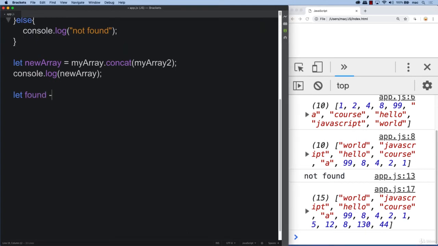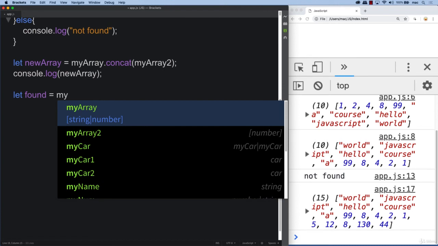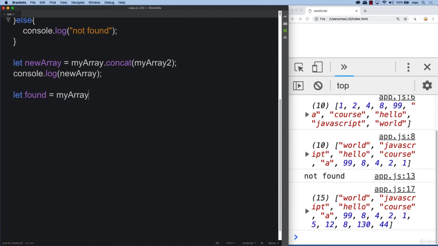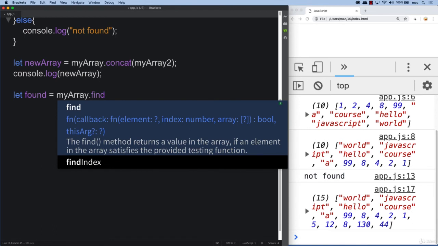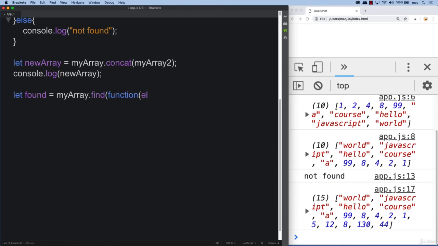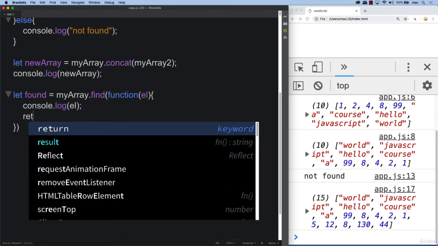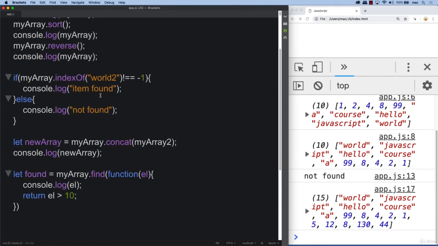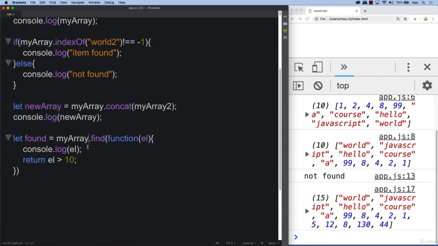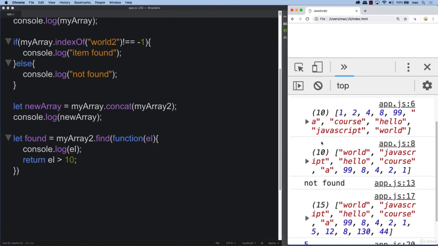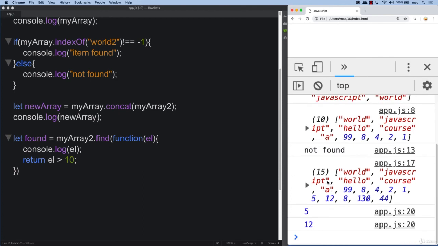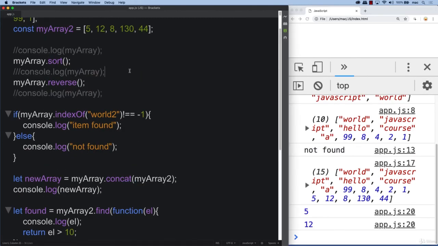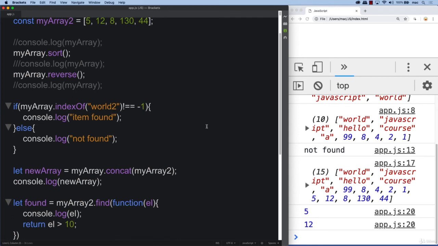So do let found, and then the array that we want it to search. We can use myArray, and looking at find, we've got the function, and we've got an element as the value that we're passing in. And then we'll also return if the element is greater than 10. This isn't the numeric array, so maybe first we'll try the numeric array, and then we'll try the other one afterwards. What happens here is that as we loop through the array values, once it hits a value that's over 10, then it stops.